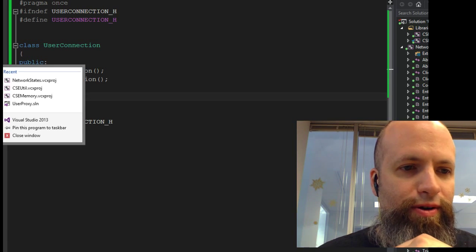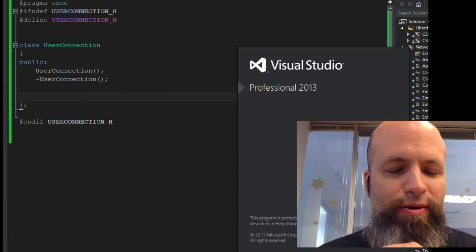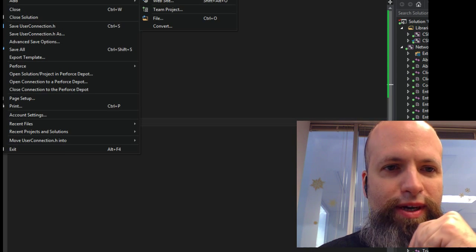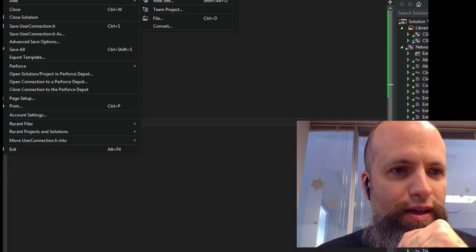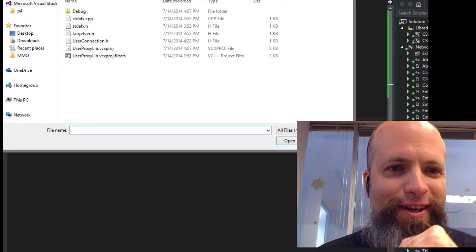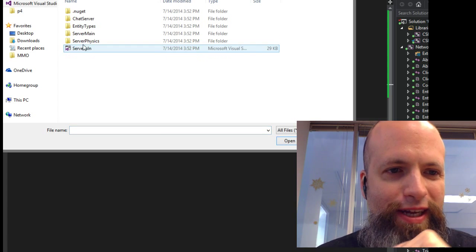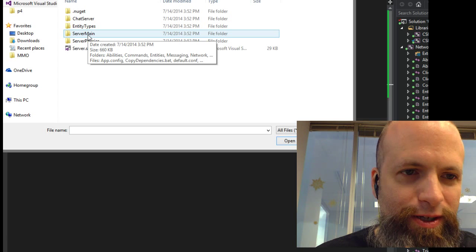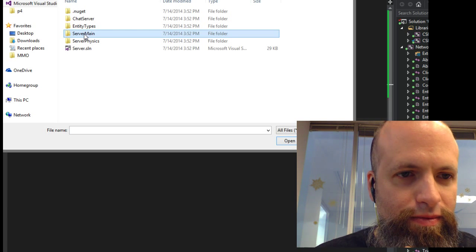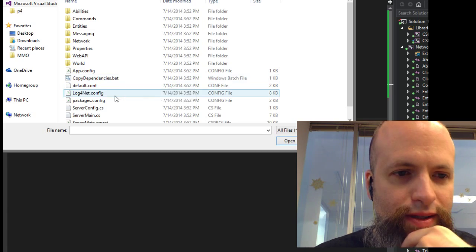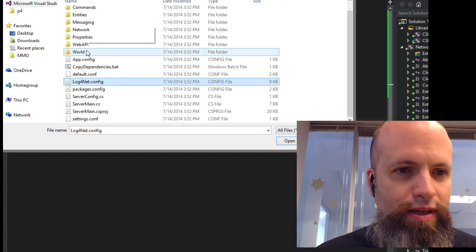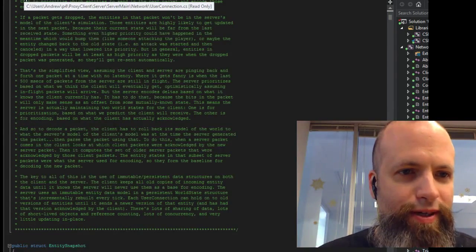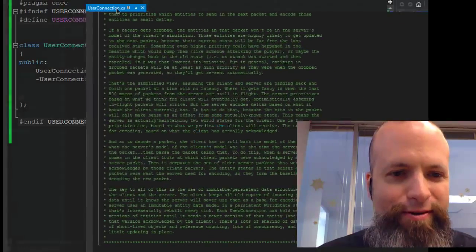Now I'm going to open up another project. Actually, instead of doing that, I'm going to open up just the user connection C# file from the main server code and sort of run down and build a copy of that in C++ as opposed to C#. Here we go. Here's a huge mass of code that I'm bringing in.